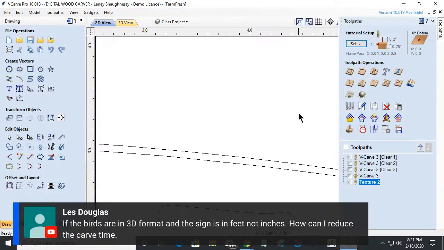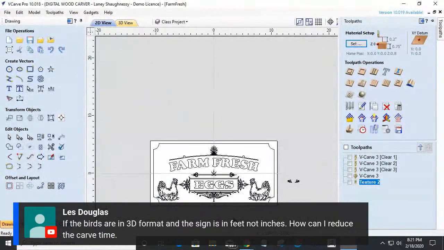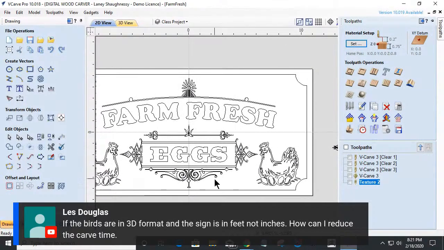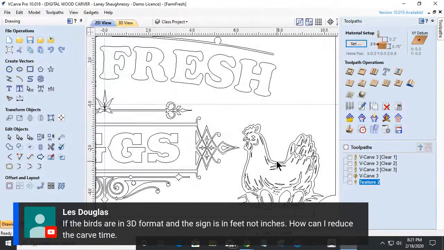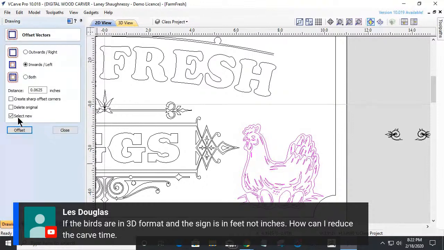If this sign being 22 inches, if these were 3D carvings, one of the ways I would do my chickens, if they were 3D models, is on each of the chickens, because this is going to get pocketed out down here to an eighth of an inch. I know that ahead of time, so I know how deep my pocket's going to be. I could take my chickens here and create an offset boundary around them outward. We'll just go an eighth of an inch.